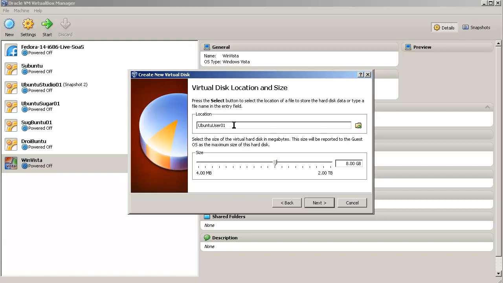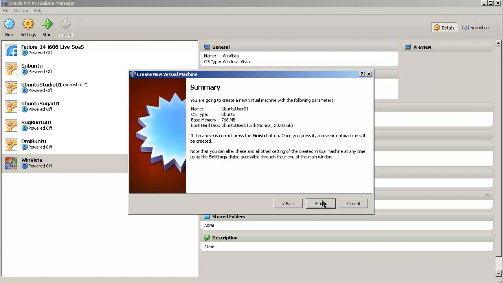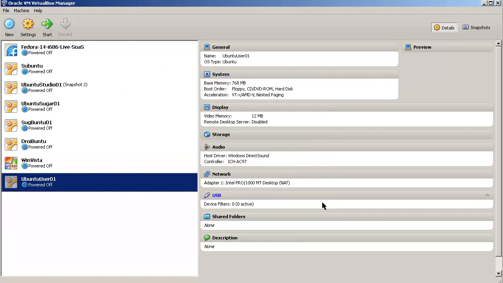For the location, Ubuntu User, just accept the default. Now we're going to have to change this to 20 gigabytes here to allow the maximum size of the hard disk for the virtual machine. Click Next, and you're going to create a new virtual hard disk with the following parameters: dynamically expanding storage, here it is in the Public VMs, 20 gigabytes, and we're going to click Finish, and it gives all the summary, and click Finish.